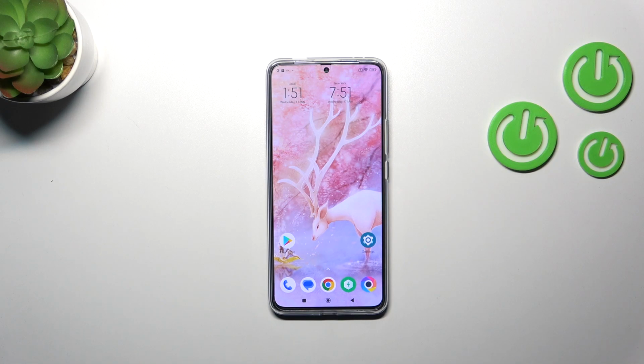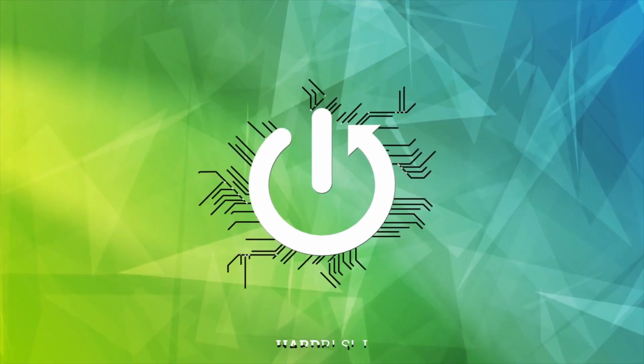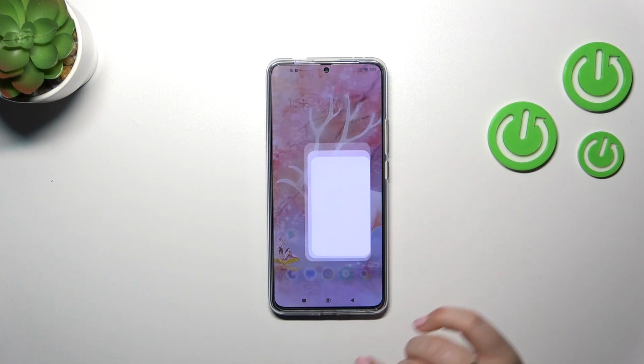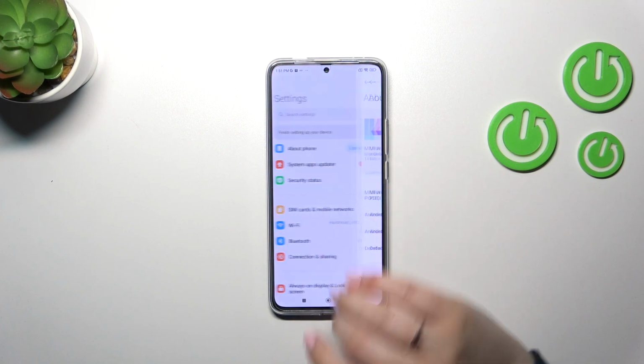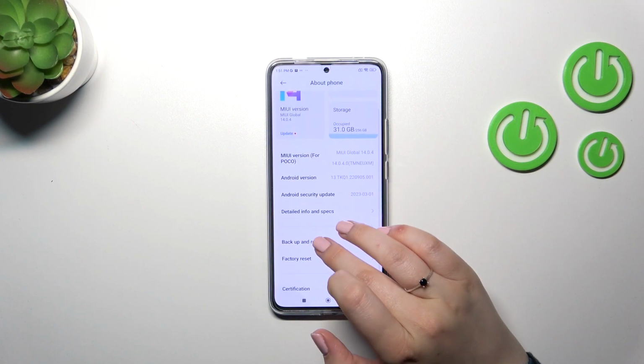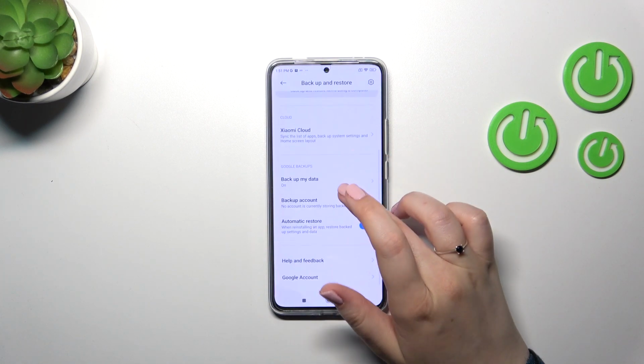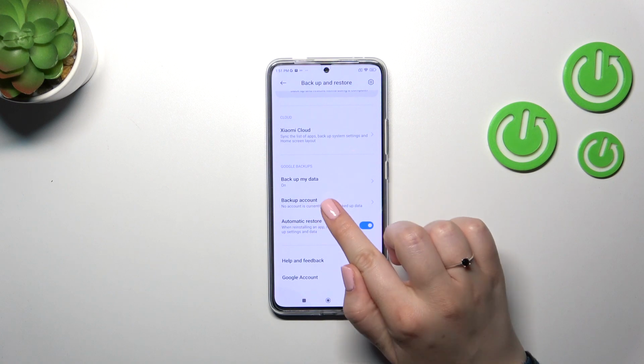Hi everyone, in front of me I've got POCO F5 Pro and let me share with you how to enable the Google backup on this device. So first of all, let's enter the settings and then tap on About Phone. Now let's tap on Backup and Restore and scroll down to find Google Backup. All we have to do is to tap on Backup Account.